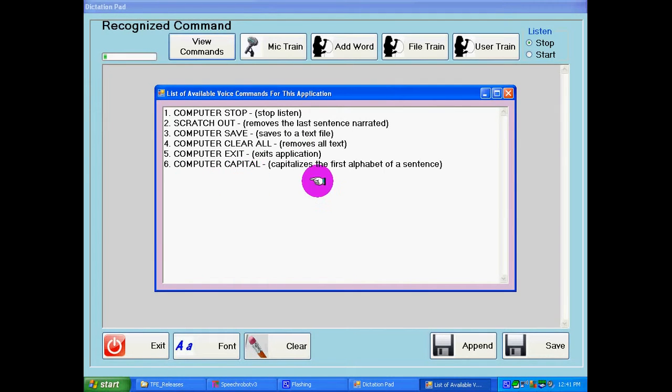Computer capital. Capitalizes the first alphabet of a sentence. By default, when the application captures your narration, it capitalizes the first letter of a sentence. But if it does not do that, you can use this command to capitalize.